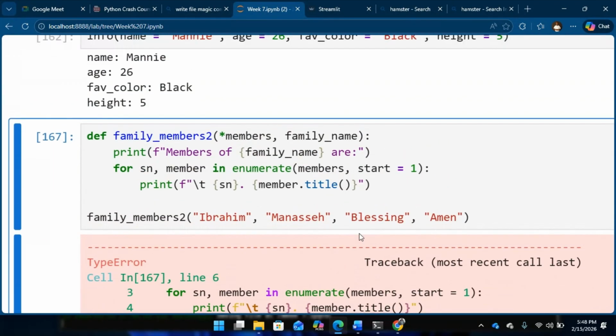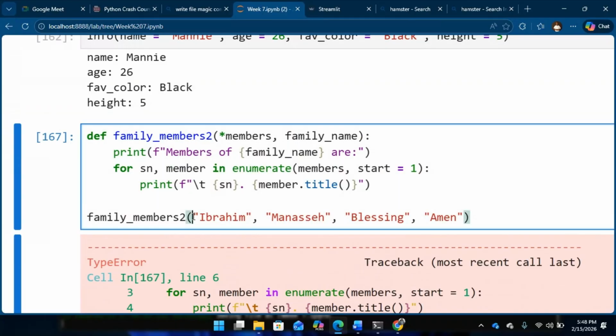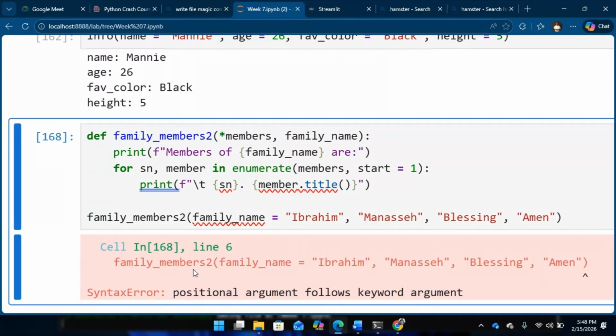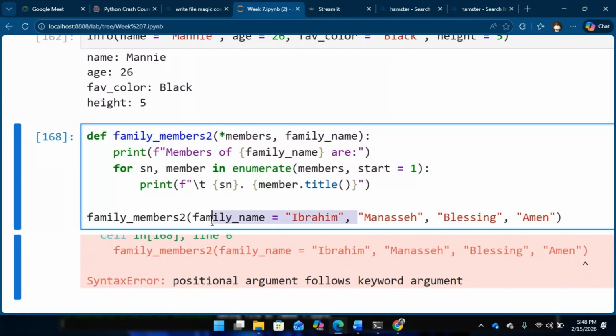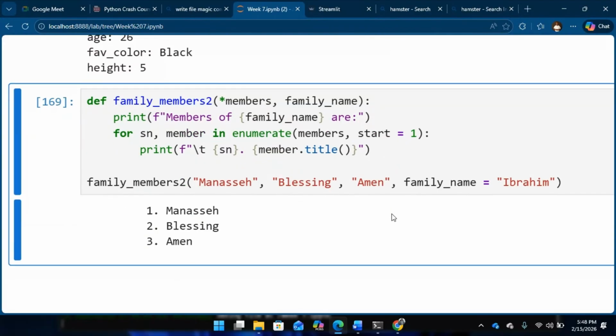So if you are doing it like this, you will have to come here and specifically pass in something like family name equal to. Let's try this now. Now, positional argument follows keyword argument. So if you're doing this, you have to come back here. Let's try this out. Now this works, right?